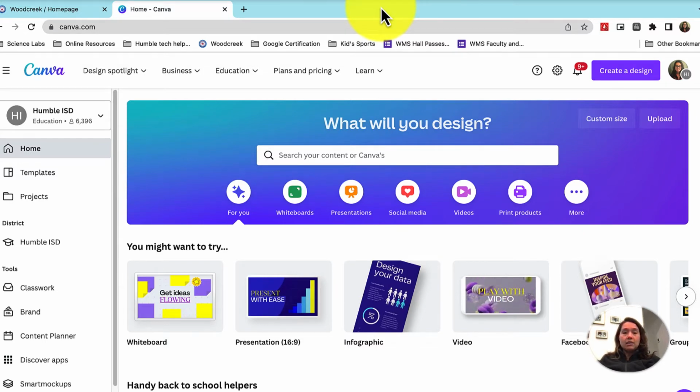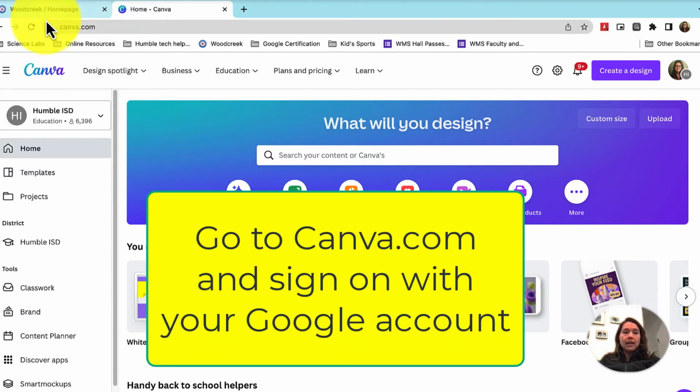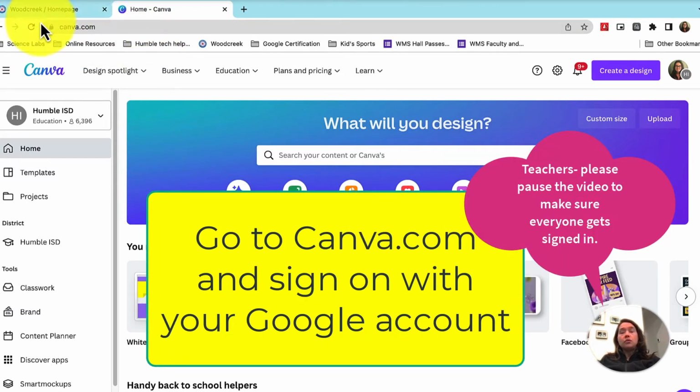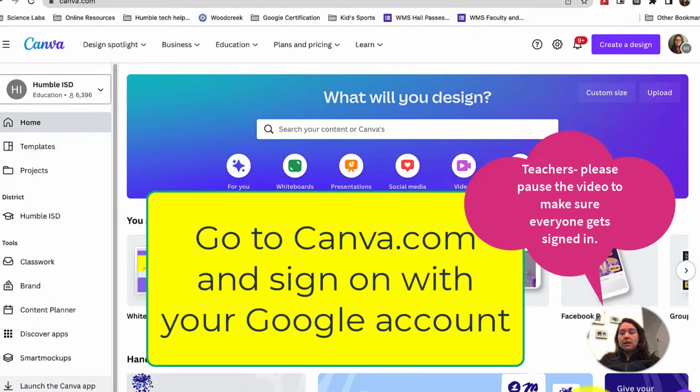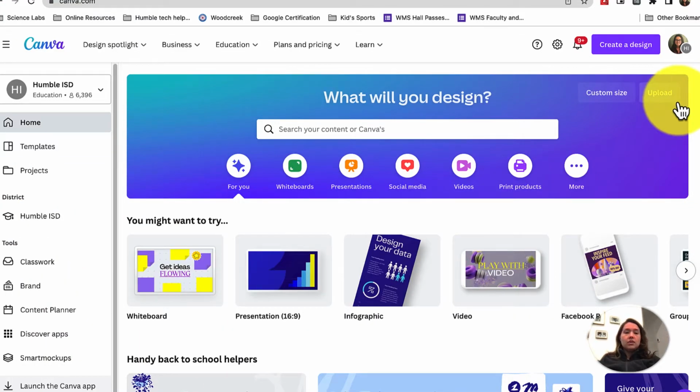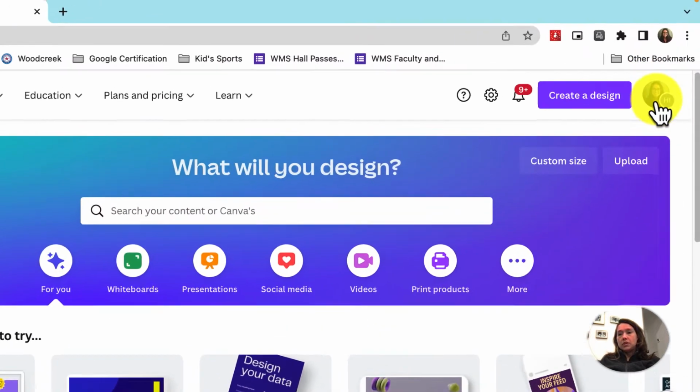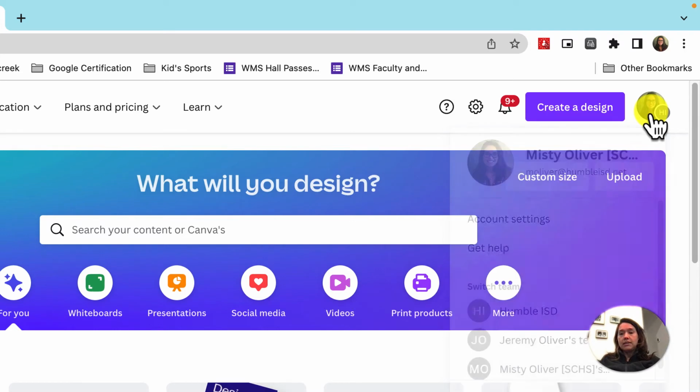Once you get that signed parent letter in, you will go to canva.com and you will sign on with your Google account using your single sign-on. And then once you're logged in, you'll see a page that looks a lot like this. After you log in, you'll see something appear at the top left. That's the main menu. You also have your account on the right-hand side.